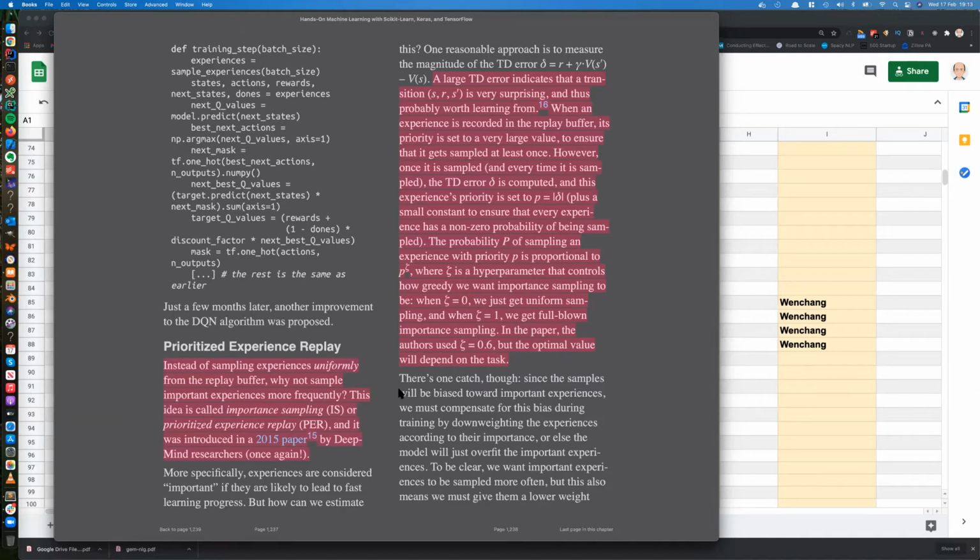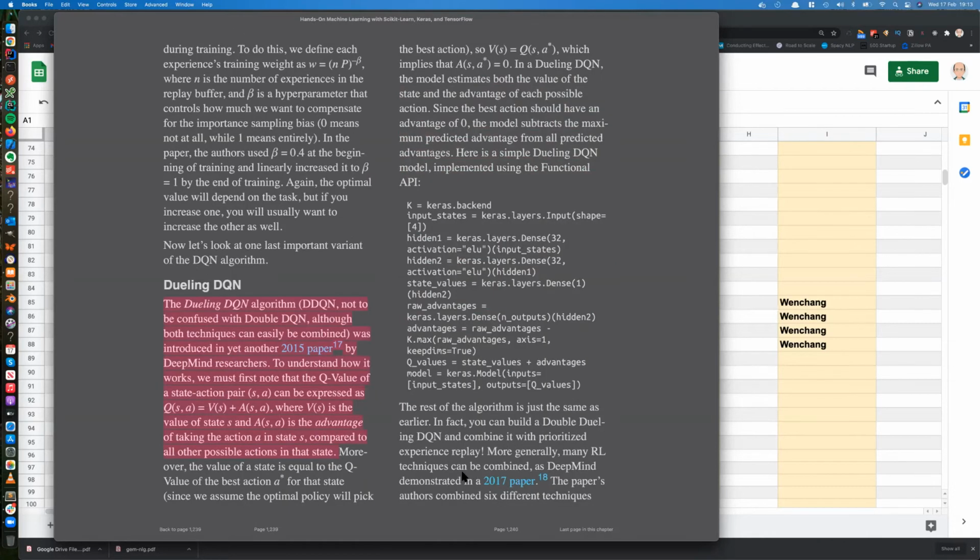Yeah, so they've got a little caveat here. There's one catch though. Since the samples will be biased toward important experiences, we must compensate for this bias during training by down-weighting the experiences according to their importance, or else the model would just overfit the important experiences. To be clear, we want important experiences to be sampled more often, but this also means we must give them a lower weight during training.